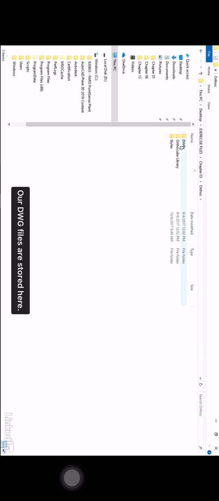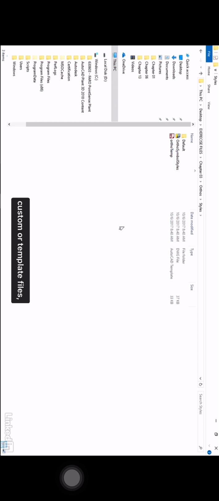So our orthos, this is where we store our ortho drawings. Our DWG files are stored here. Any ortho cubes that we save, any views on an ortho that we want to save and go back to, this is where we would save these. And the styles: this is our ortho styles where we would create the custom files, our template files. All this information gets stored here.